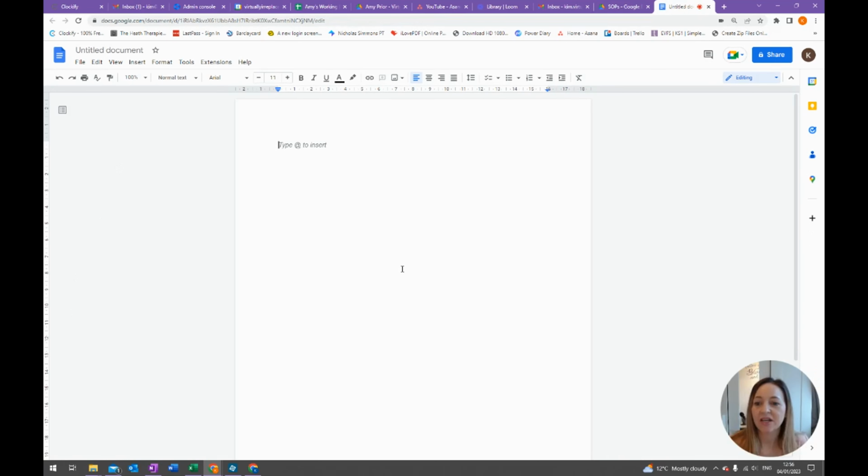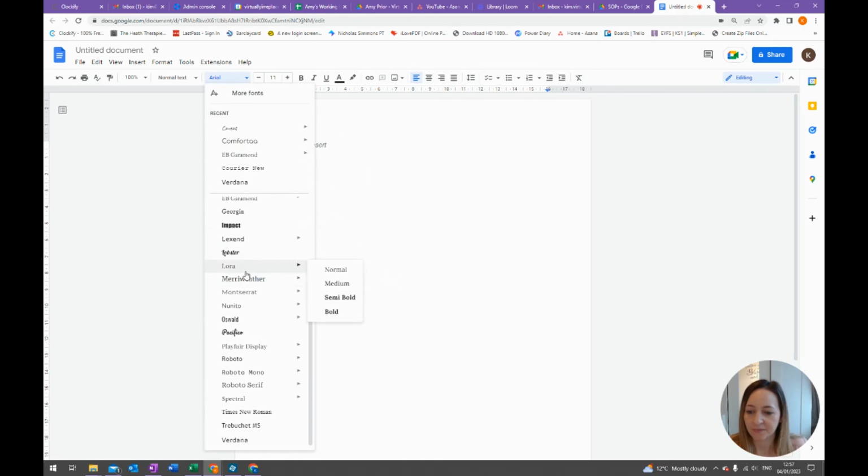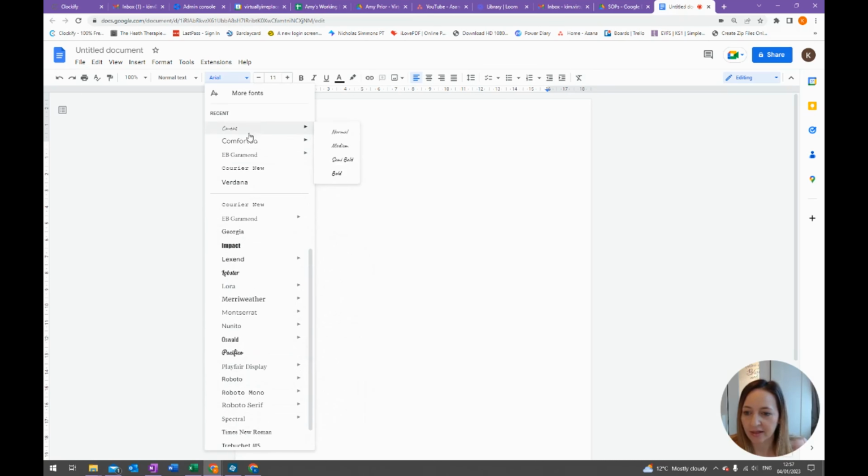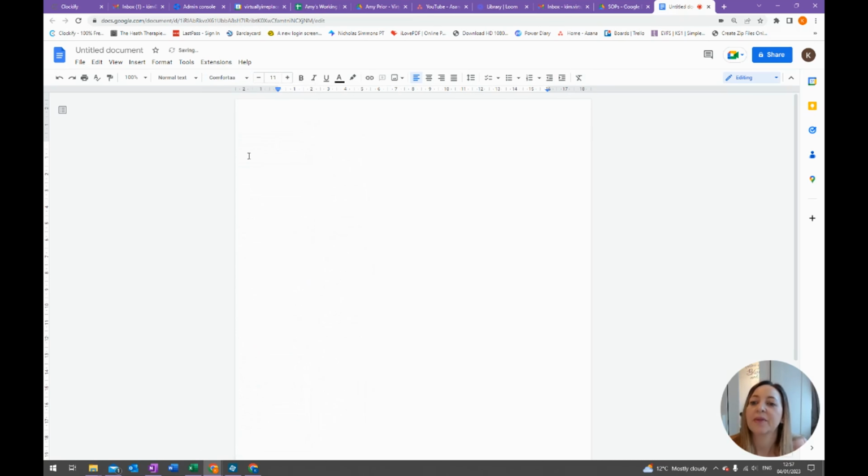So you can just start typing and just list your procedure however you want it, but there are some tricks that you can do to make this much more user friendly. So the first thing you want to do is decide what font you want to write in. So if you click up here, you can find a load of different fonts here, and you just select the one that you like the look of. I like using this one here. And then you can change the size of the font and things like that. So I'm going to call this SOP Client Onboarding.